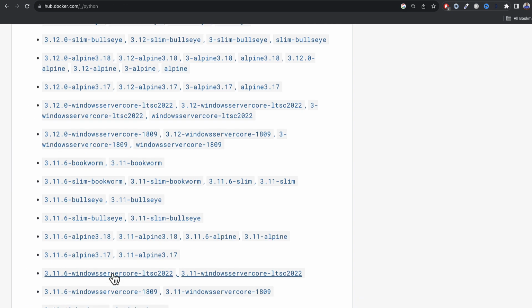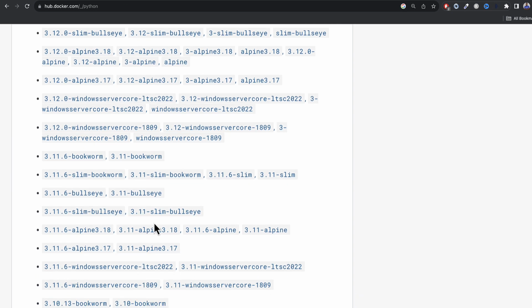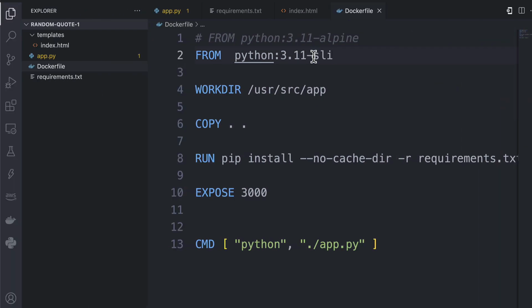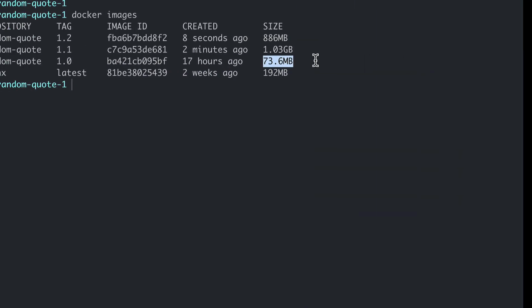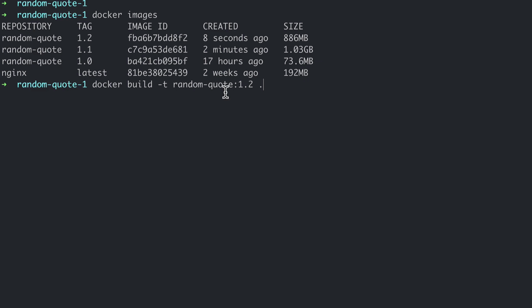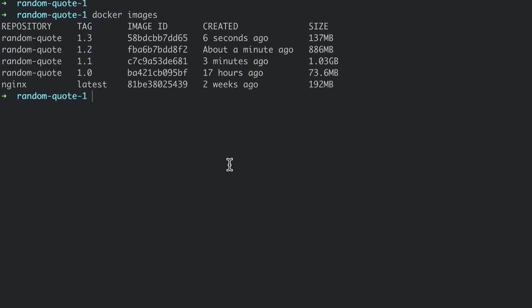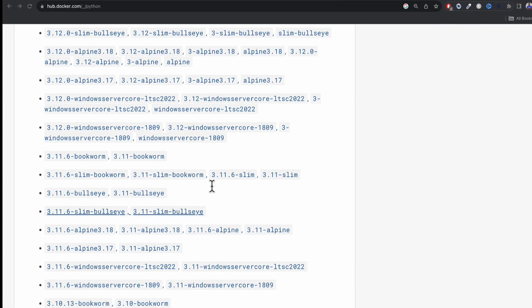Let's go ahead and check the slim bullseye, 3.11 slim bullseye. Okay, there we go, slim bullseye. I'm going to use that, and we'll do the same thing. And 1.3. Okay, say docker images again. All right, so by building our slim bullseye, we reduced it to 137. Still not as good as Alpine, right? But you can see now it is smaller than the previous one. So that is something to keep in mind.